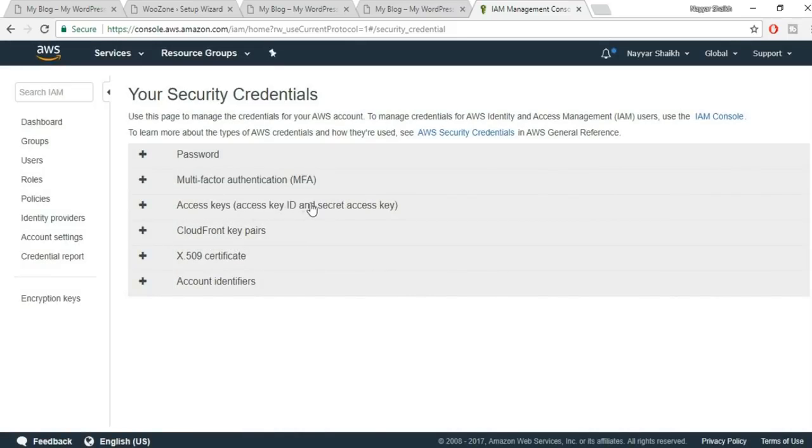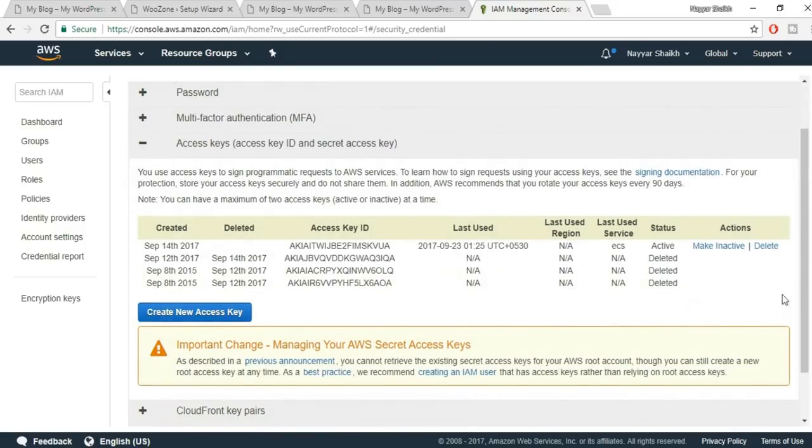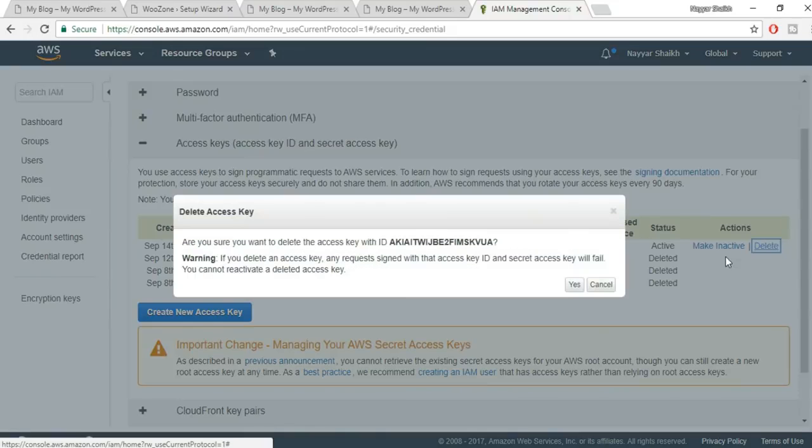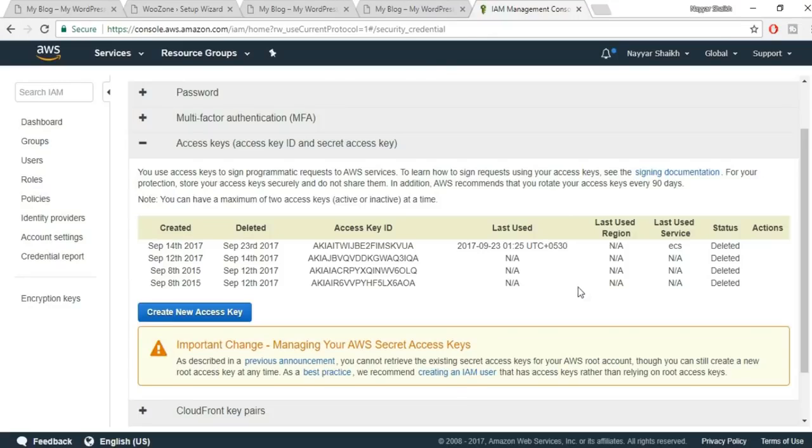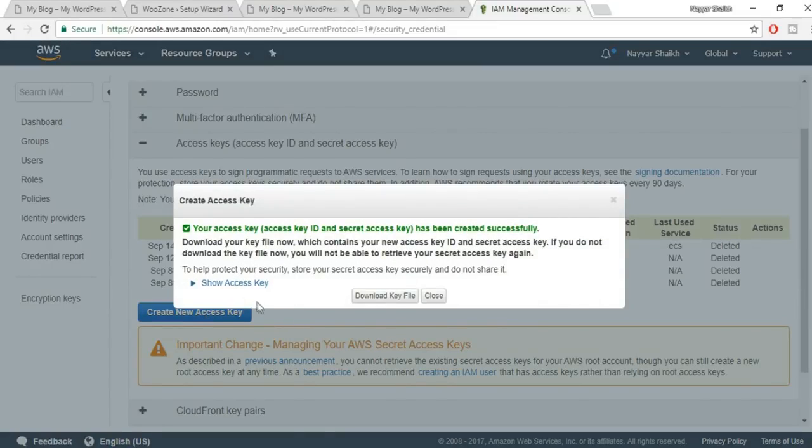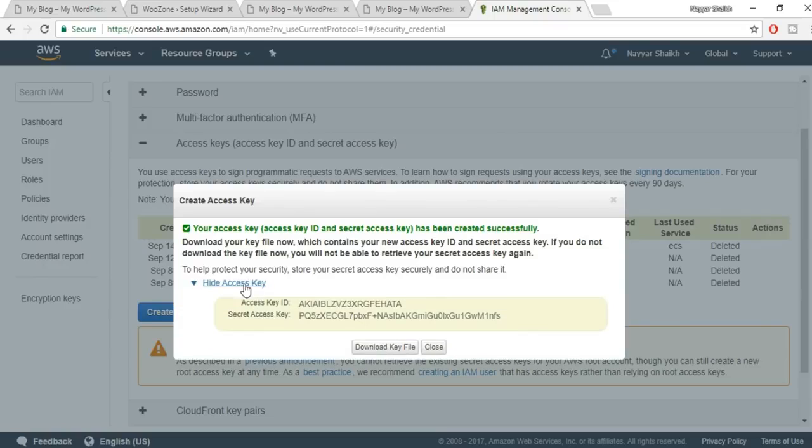Now here it is access key and secret access key. This is what we want. So click on over here. Okay, so I have an access key and secret, whatever it is. But what I'll do, I'll delete this just to show you guys how to get a new one. Okay, so I have deleted this. Now click on this button which says create new access key. Okay, and now click on this link which says show access key.